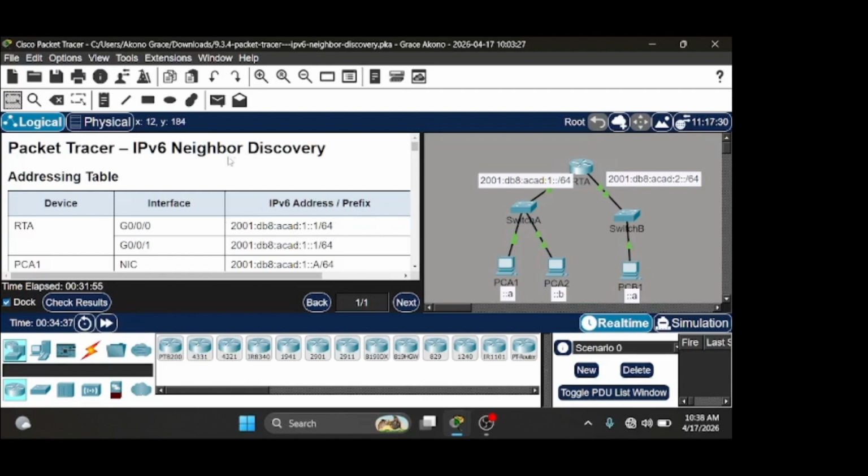So this is IPv6 Neighbor Discovery. By the end of this video, you will understand exactly how a device finds the MAC address of another device in IPv6, both on a local network and on a remote network. We are doing this live in Packet Tracer, so you see every single packet.